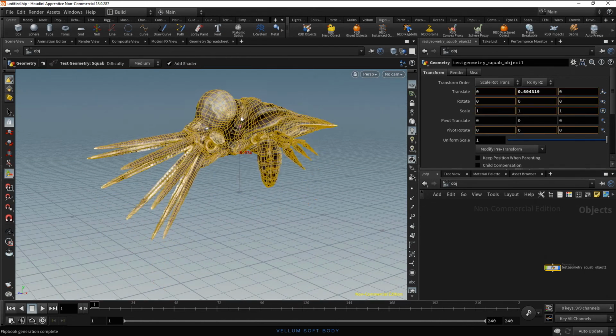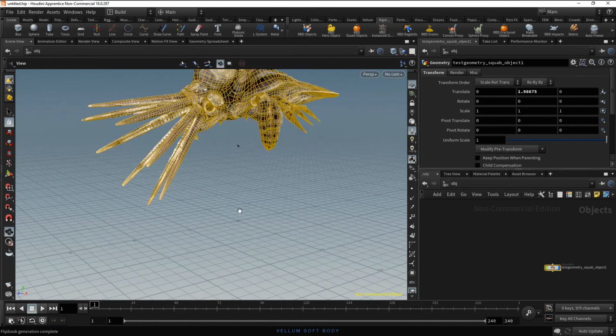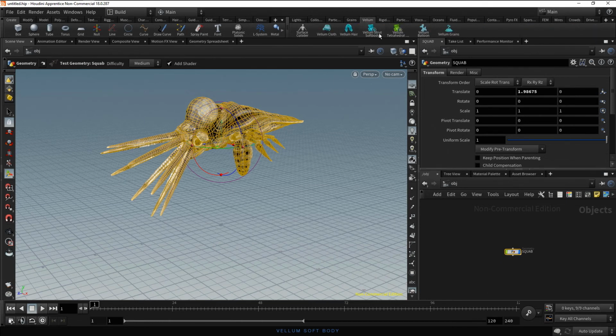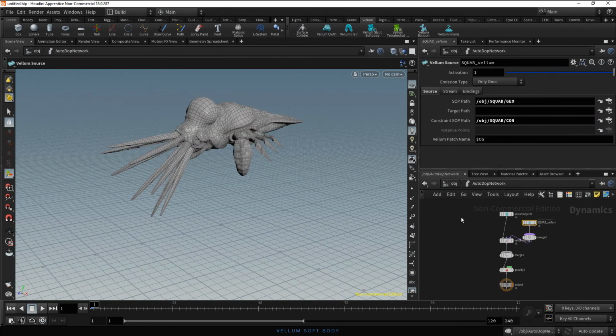Move the squab up. In the timeline, change the end frame to 120. In the network editor, rename the object as Squab. Select the squab and go to the Vellum tab. Press on the Vellum Strut Soft Body tool. As usual, we end up inside an Autodop network with two ingredients, a Vellum object and a squab Vellum source. And also, as usual, we have a solver. In this case, it is a Vellum solver.